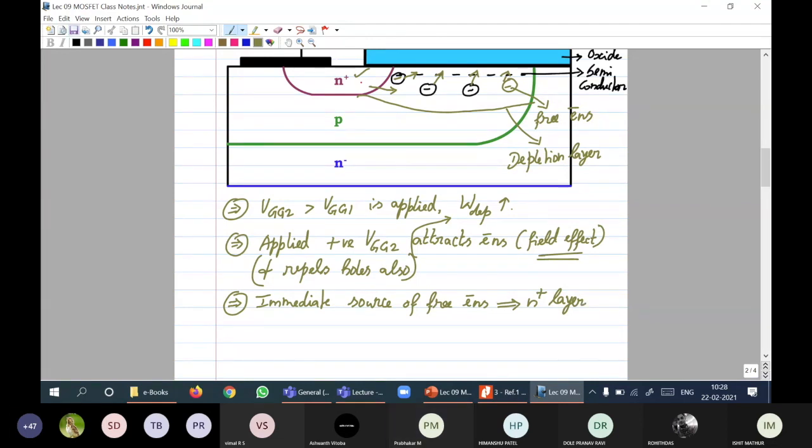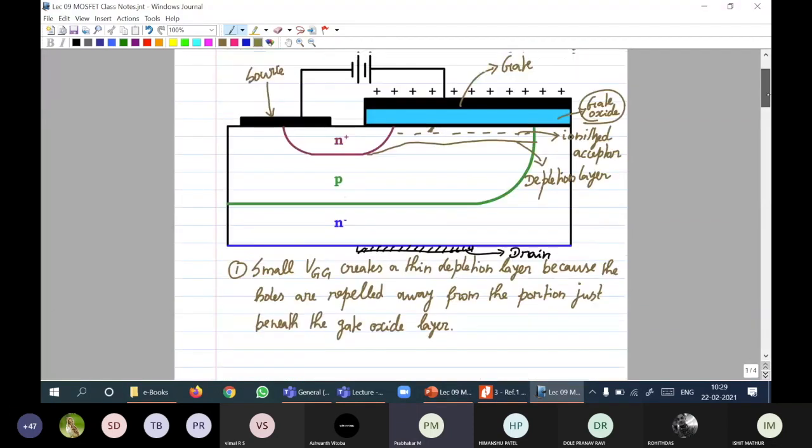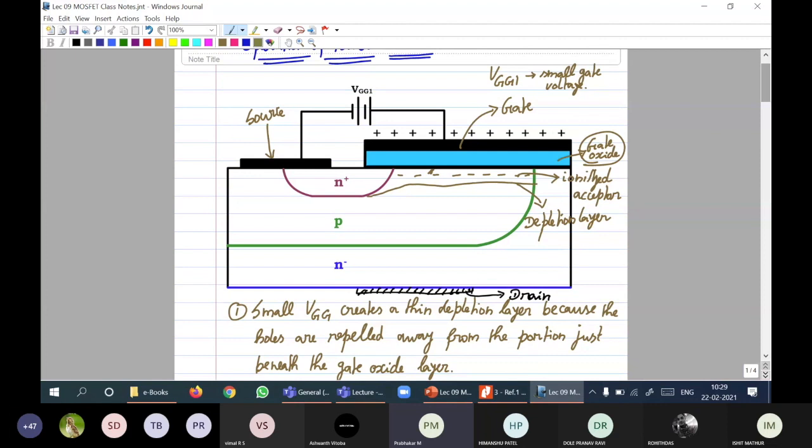Okay, fine. So I will move to the previous page and then let us see the difference between the previous page and the present page, which means between VGG1 and VGG2. Now, first, when VGG1 is applied, small gate voltage. When a small gate voltage is applied, just a thin depletion layer would be formed. This is just a thin layer of depletion layer. So there won't be any free electrons. Whereas you don't have any free electrons here when it is VGG1.